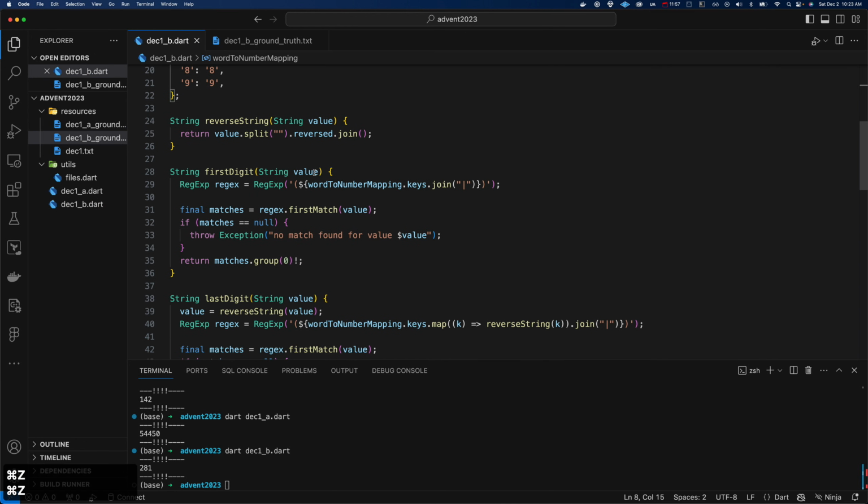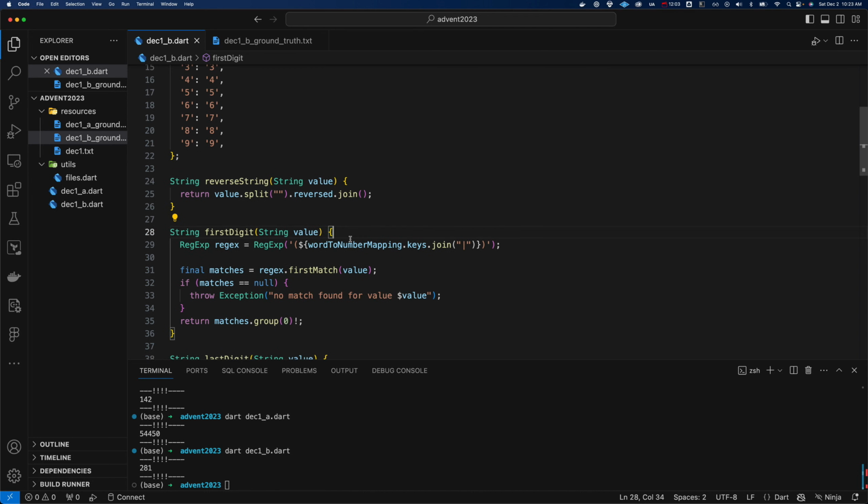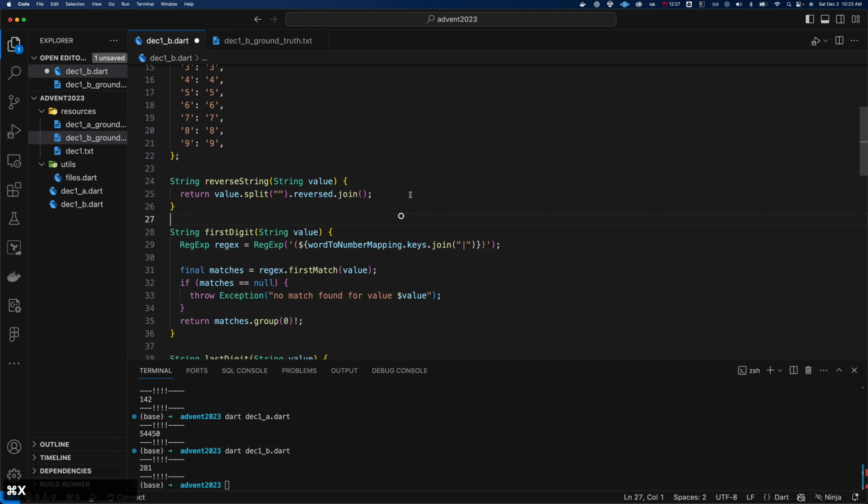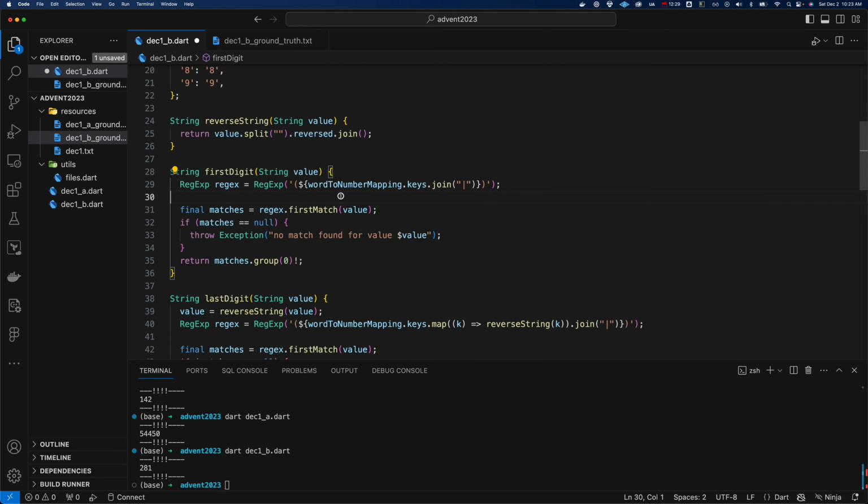So for the first digit here, we essentially are doing a regular expression, and I'll just draw out what this regular expression looks like, because it's a quicker way to do it. It's essentially taking all of these and putting a pipe character between them. So we're taking the keys of all this and joining them with the pipe character. So it ends up being this whole thing: 1, 2, 3, 4, 5, 6, 7, 8, 9 written out, and then also 1, 2, 3, and so on and so forth. So that's our regular expression.